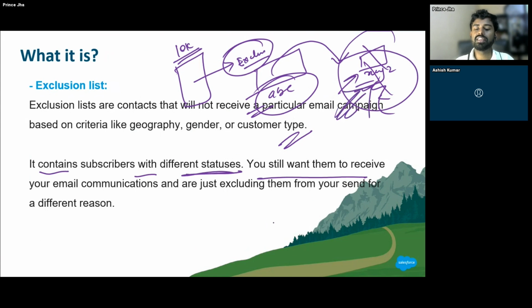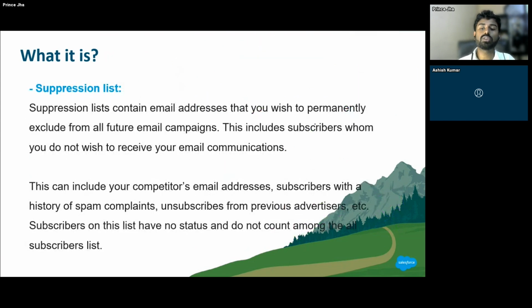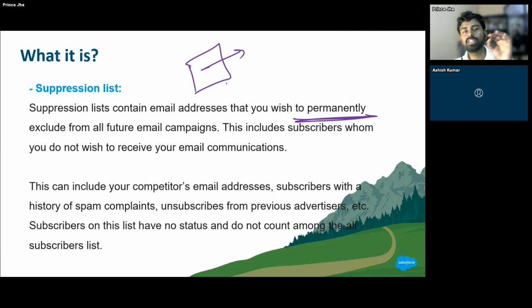Maybe there is a second campaign. In that case, you will only send the campaign to the XYZ audience, and ABC you don't want to include. So this will be your exclusion list. But the suppressor list is where you ban permanently. It means if somebody is in the suppression list, they will never receive emails from you, any of your campaigns.